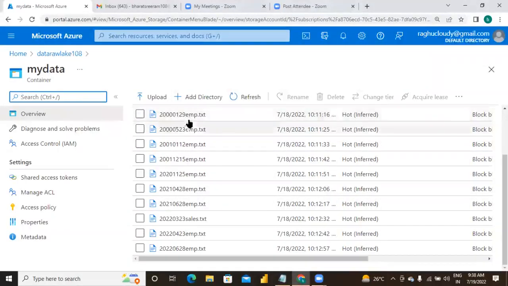All year 2000 related files go under the 2000 folder, 2001 into the 2001 folder. So for each unique year, there is a separate folder. Within that folder, only that year's files should be there. Okay, this is my expectation. For this, we are going to take help of parameterization.